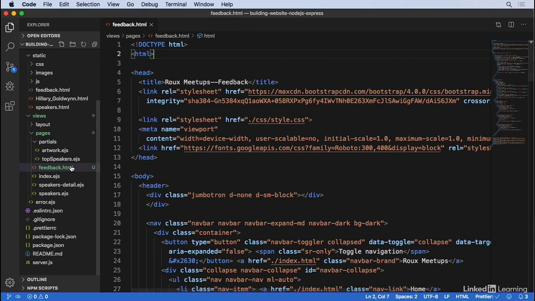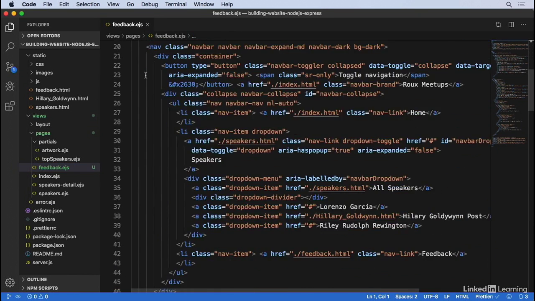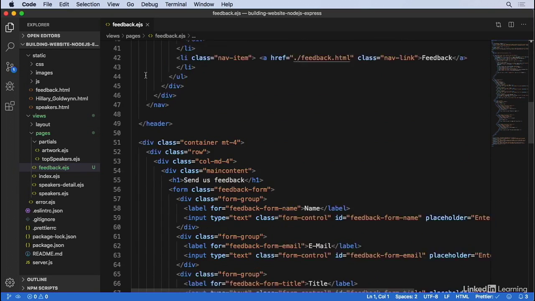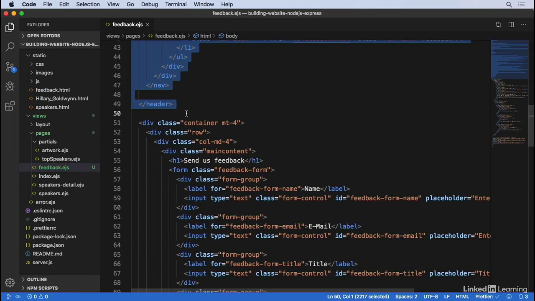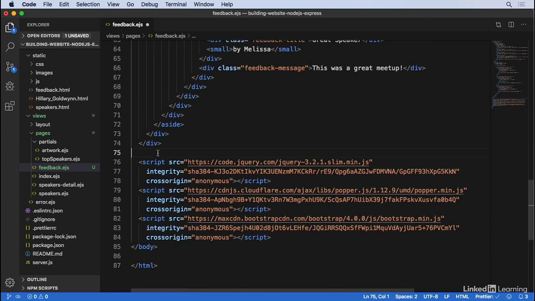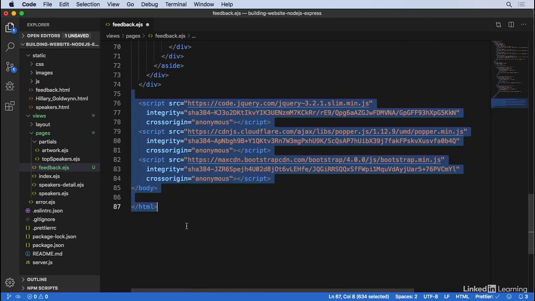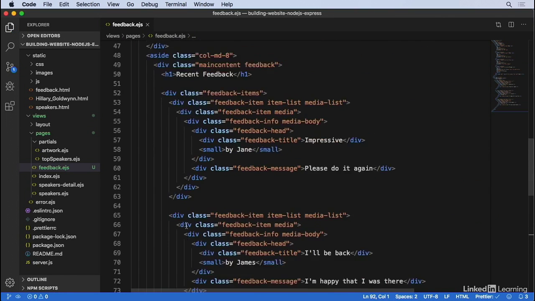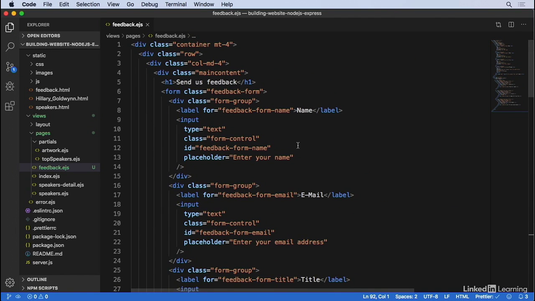And now I'm renaming the extension to .ejs, and then I again scroll, select everything until I reach the container after the header section, and I can again remove everything starting with the script. So this is for now the static template. And of course also need a render function for that.